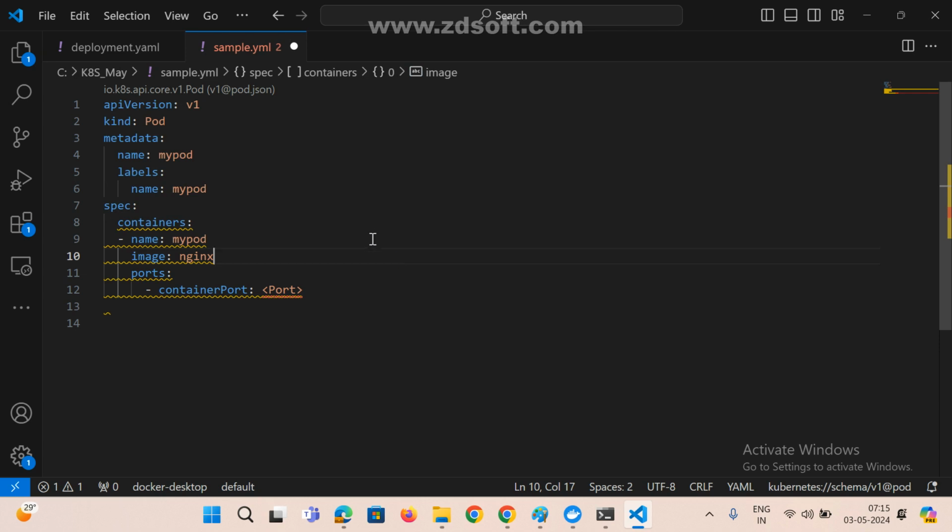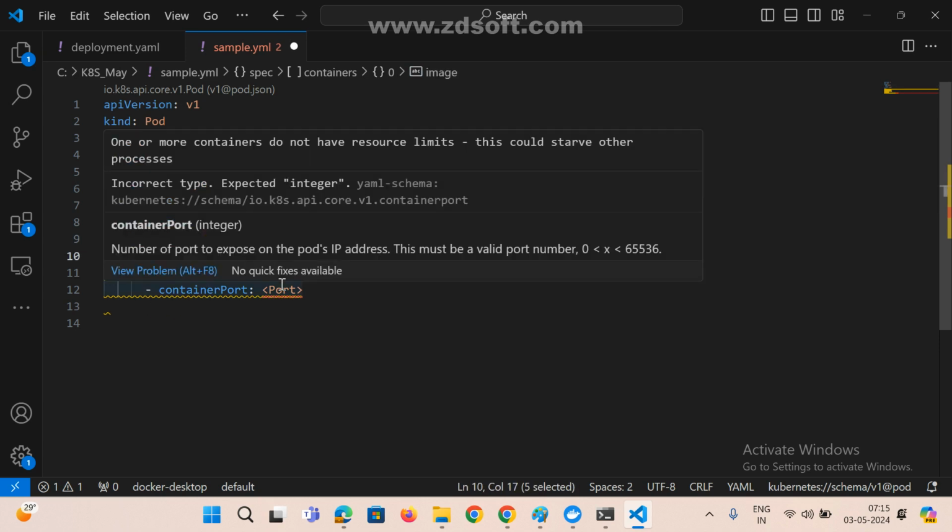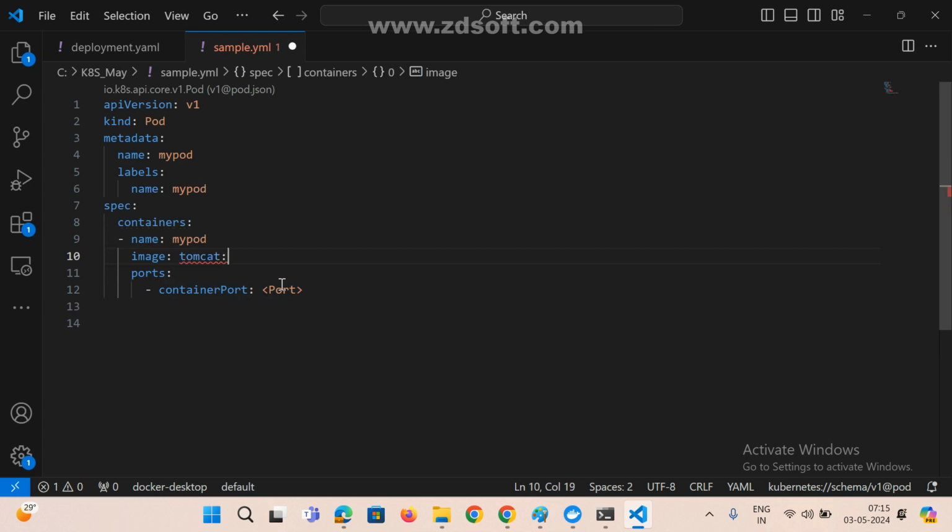Nginx, any image name. This is the port. Suppose if you are using Tomcat, for example Tomcat version 1.8, the image name, exactly I don't know, so we need to copy and paste it. And now we need to give the Tomcat port number. What is the Tomcat port number? If you take the Tomcat image, what is the port number? Already in Docker we discussed, right? What is the Tomcat default port number?